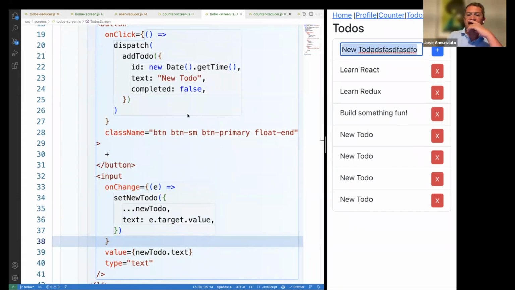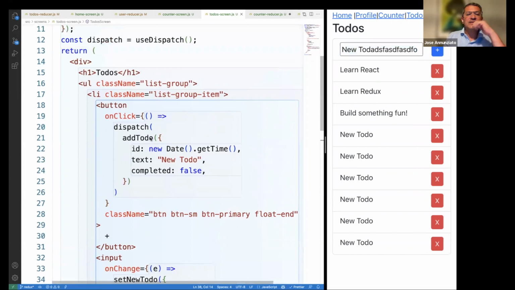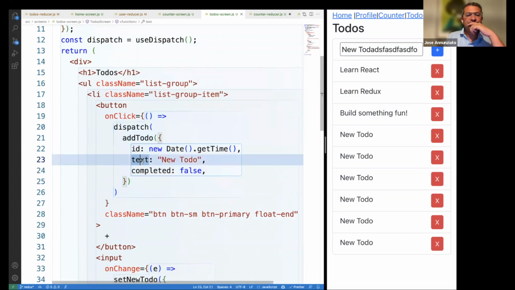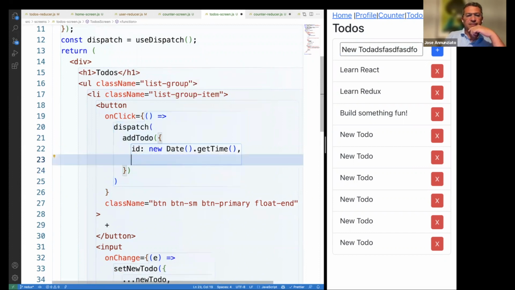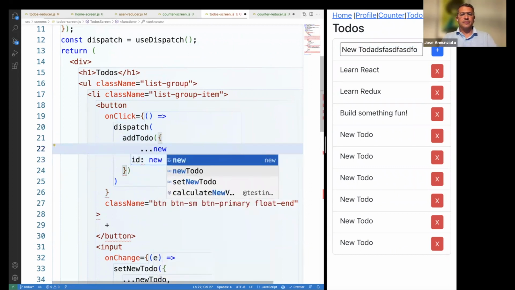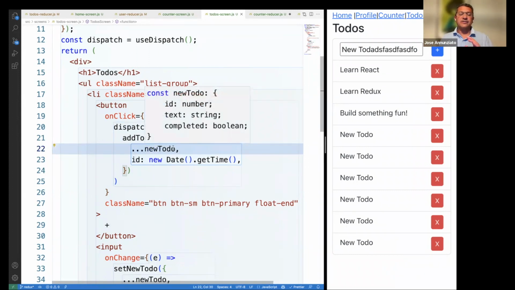And then when I click on plus, the plus is still not doing anything. It's always new to do. But now, instead of sending this add to do, the text, all this could be from the new to do. I can copy over the new to do and maybe override the ID so that it's the very latest time. So this is going to grab whatever texts I might have typed in there, the completed flag, but I'm going to override the ID so it has the very latest value for the time.